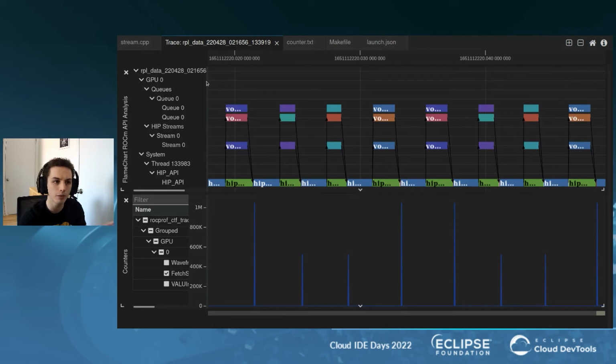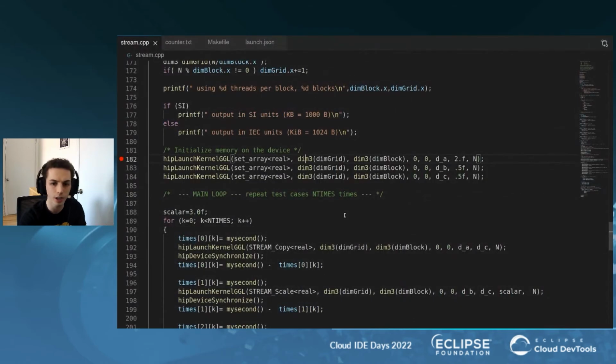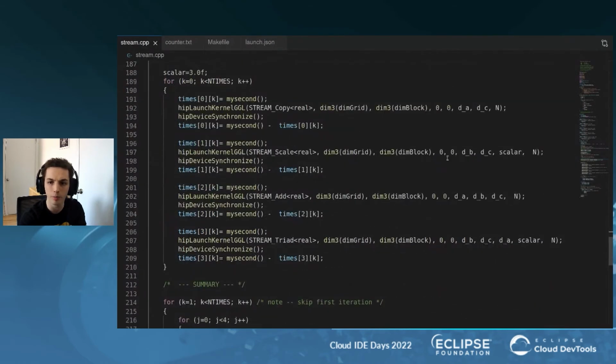And if we look back at the code, we can see that these kernels are executed on just 2 pointers, but the other ones are executed on 3 pointers. And that's why there is a difference between fetch sizes.